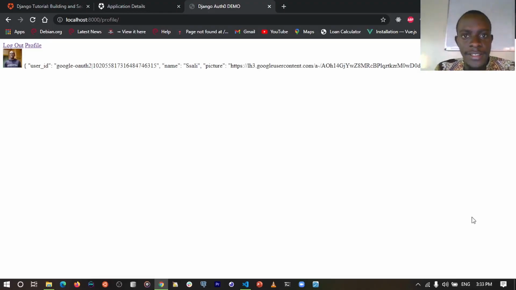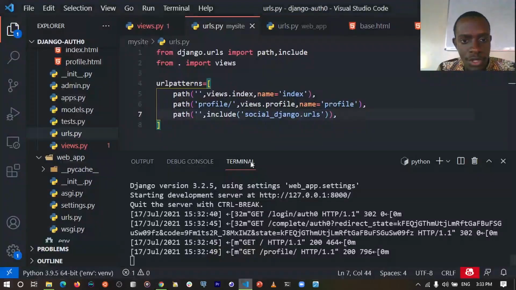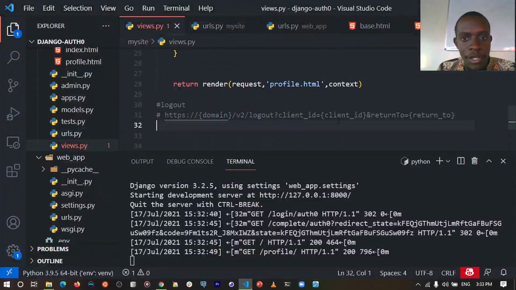We can now successfully view our profile. So the next thing is going to be to implement the route that logs us out. So let's go ahead and work on this. So to do that, I'm going to go to our VS Code, and within our views.py, we're going to implement a view function that's going to log us out. So we are having two current situations. We can log out of the app or log out of Auth0. So in this case, we're going to be doing both.